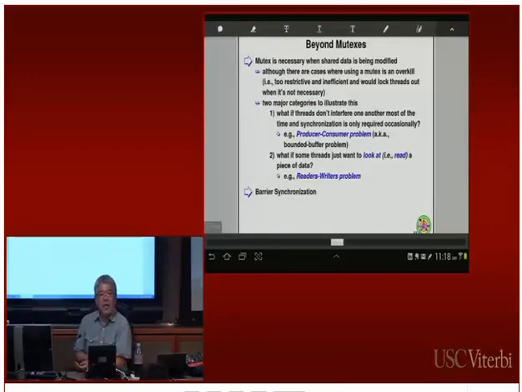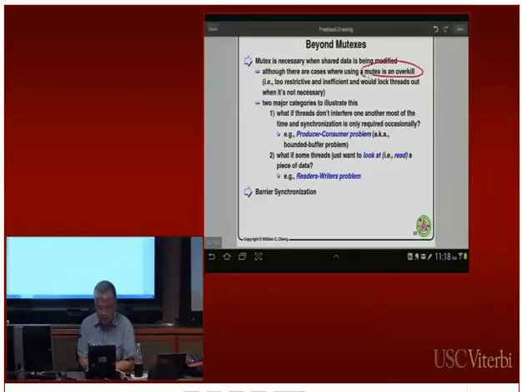So mutex is very, very simple. It's necessary when shared data are being modified, although there are cases where using a mutex is overkill. If you have a bunch of data that you try to modify, you can use one mutex to protect them, so if you want to access any of these data, you lock the mutex. But it turns out you don't always have to lock the mutex. Here are two cases where it might be overkill to use a mutex to protect all those resources.